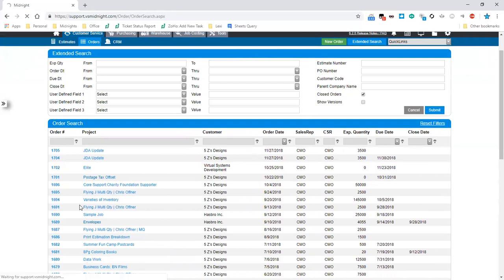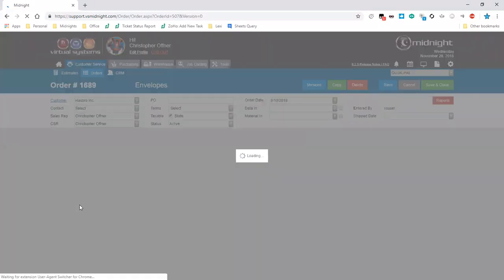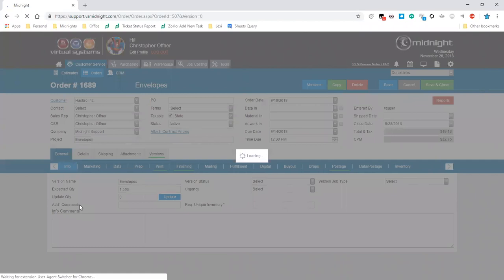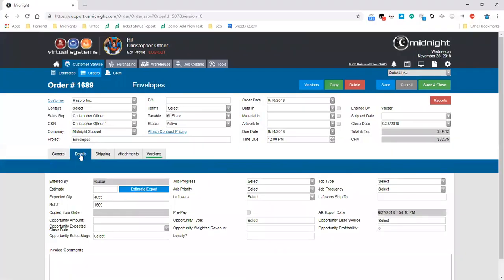If we enter one of our orders, we can see under the details tab information as to whether or not it was copied from another job or if it was exported out from an estimate. The information can be viewed here or here. And you can utilize the estimate export to create a new estimate from within an order by clicking the estimate export button here to be brought back into a newly created estimate, cloned from what we're adjusting right now.